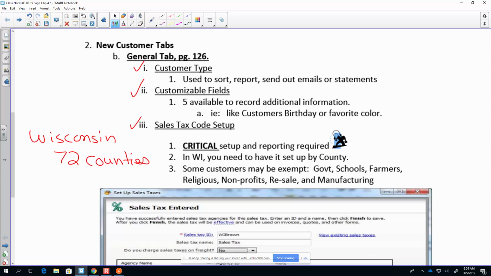So because Wisconsin has a 5% rate, right? What's the county rate? I only know Shawano's. What's Shawano's rate? 0.5. Excellent. That's the county rate. Together, what do we pay? 5.5. That's it.